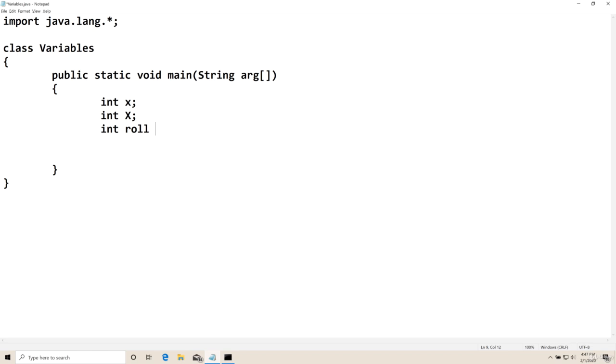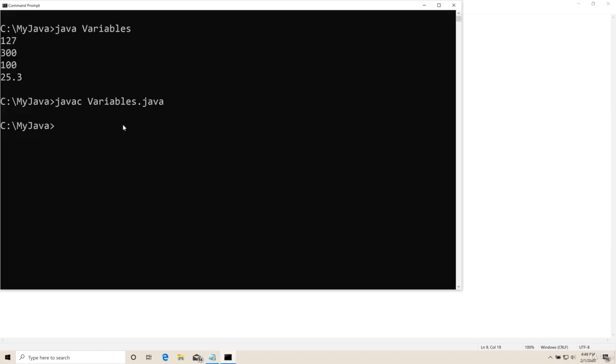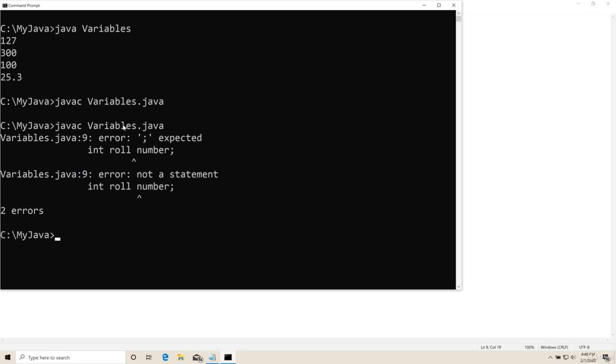Then I told you that we are not allowed to use spaces. So I will take roll space number. This is a variable name. Let us check what happens. See, expected semicolon. It is not saying that space is not allowed. The compiler doesn't know that you are trying to declare a variable. It says that after roll, the variable name has finished, then after that you should have given a semicolon. That's what it is saying.